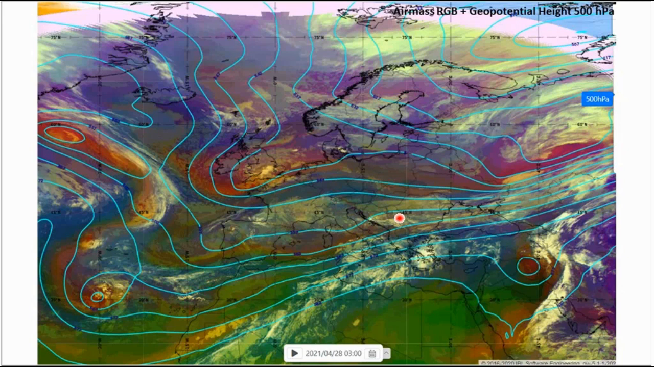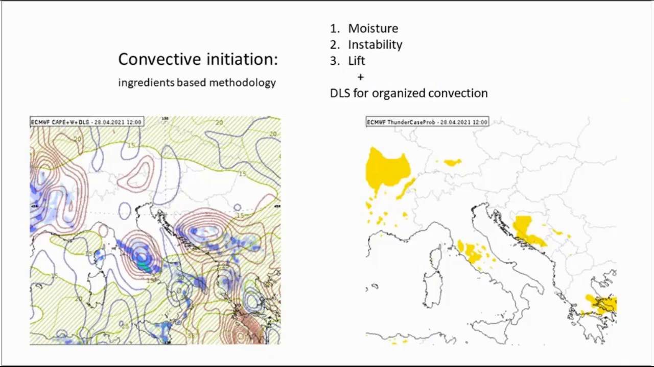But of course, we need to look at the ingredients which are necessary for convective development. So we need to look at the model field now. For convective initiation, we need three ingredients: moisture, instability, and lift. And it is always very good to have deep layer shear. It is not necessary for convective initiation, but it is necessary for organized convection. So if you have a large deep layer shear, you will have multi-cell, supercell, or maybe mesoscale convective systems.